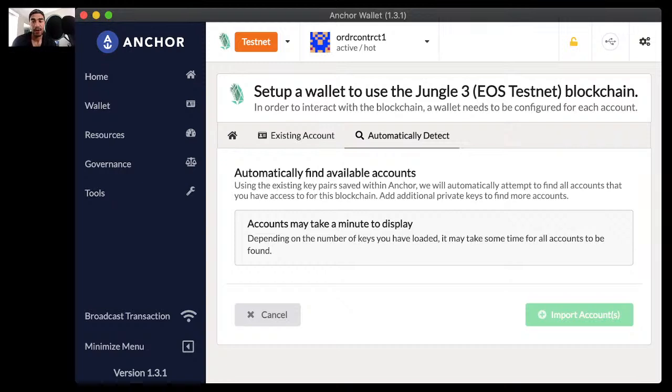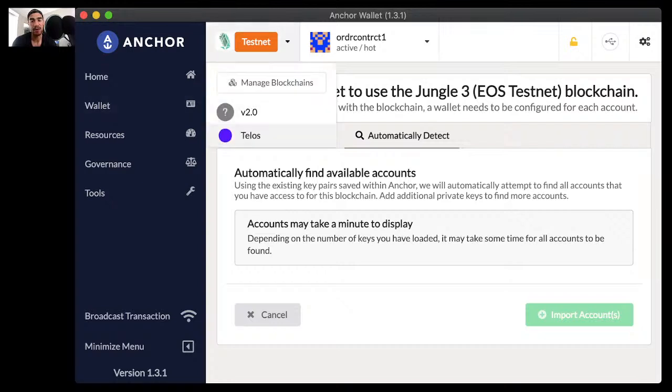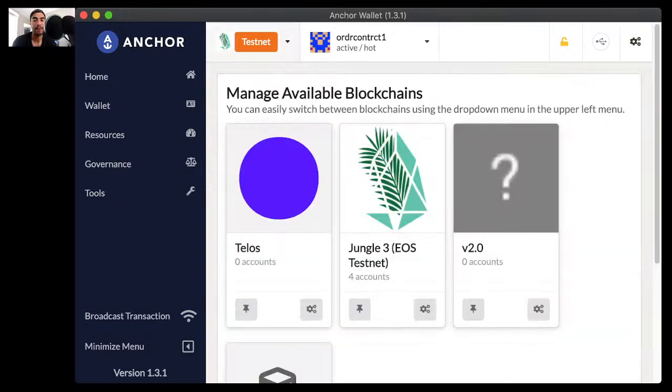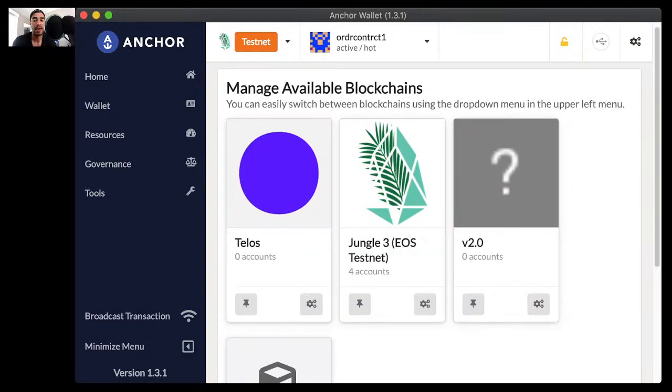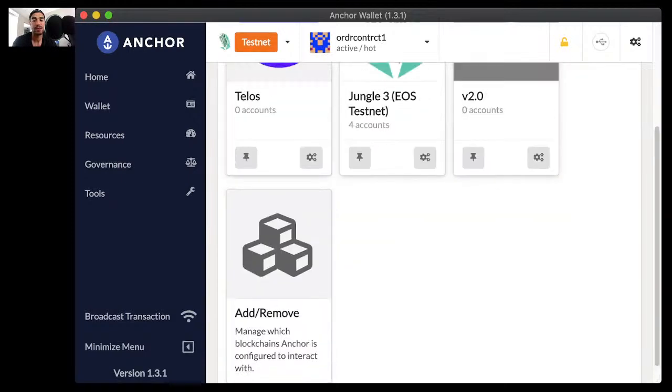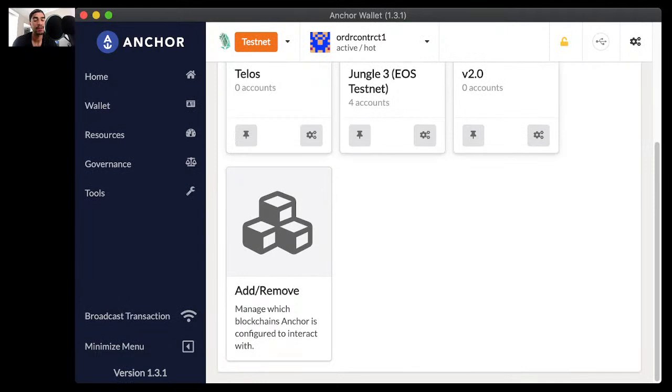So there is a way here, if you look on this tab, and I'll hover over it, there's a tab here where you see testnet. It could be shown a little different on your screen, but if you go to your managed blockchains and click that, you'll get this managed available blockchains. And what you can actually do is add custom blockchains, for something that's not even defined.